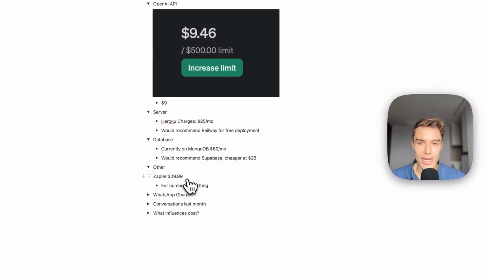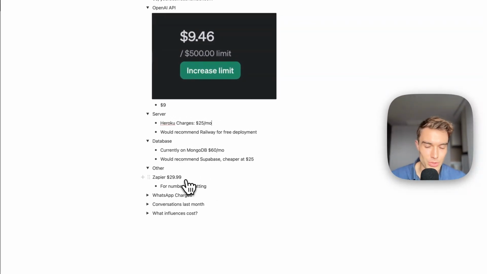Other than that, we have a Zapier subscription. Why do I have a Zapier subscription? That is actually quite expensive, $30 a month. You actually don't need it. I have one Zapier subscription for all of my businesses, so maybe $5 a month of that is actually for Ginny.